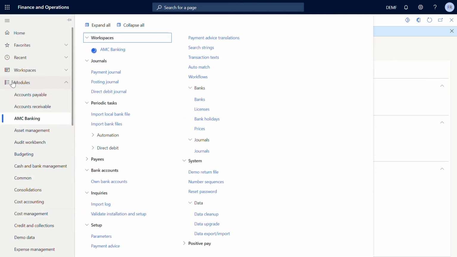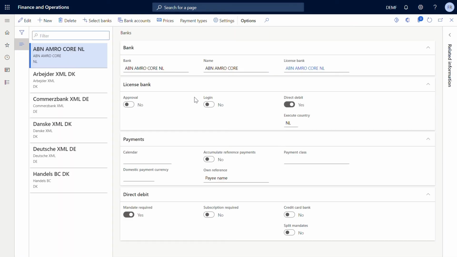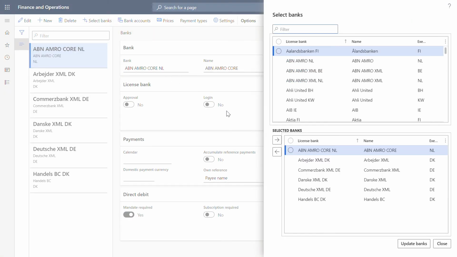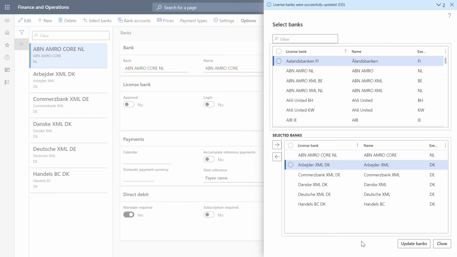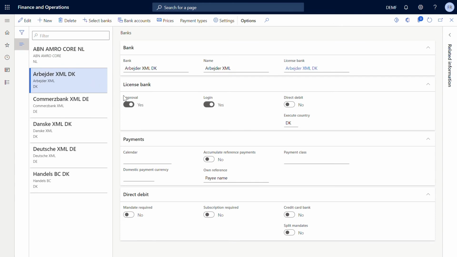Next, we will need to update our bank list to import the setup we have done in Extendlink. To do this, we go to Setup, Banks. We press the Select Bank button here. Of course, you'll need to choose the bank on the list if you have not done so already. In my case, Arbejdernes Landsbank is already here, so I will just update banks. Once it's finished updating, highlight the bank and verify that the approval and login has been set to yes. This means that we have pulled the setup from Extendlink and will now ask for approvals when using this bank.